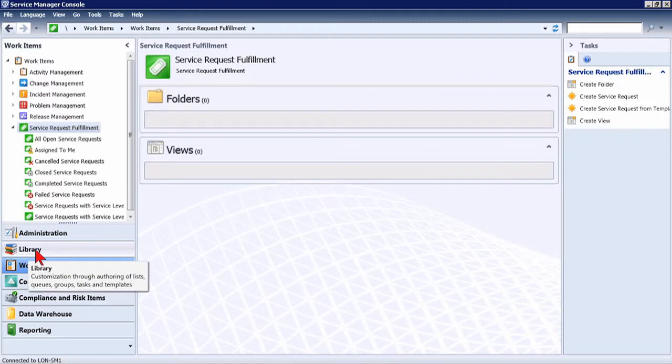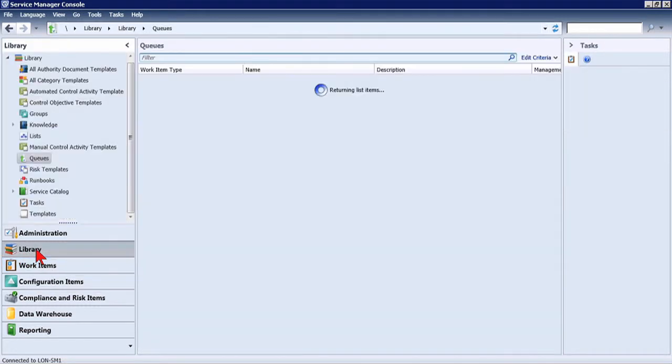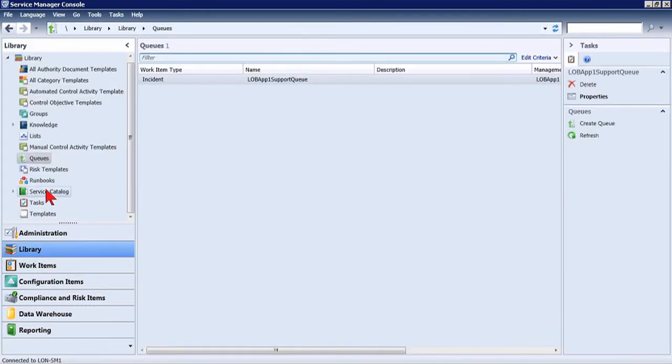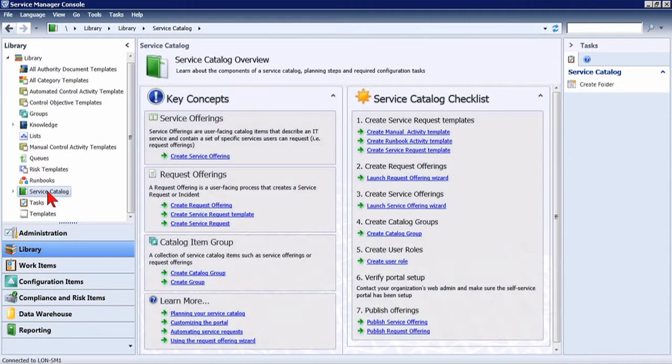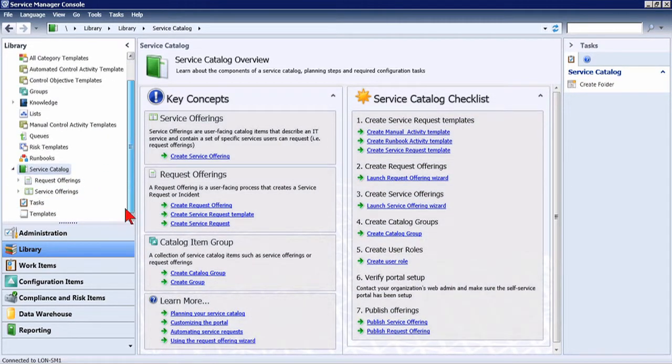And the place we want to go to is the library. The library has what's known as our service catalog. So we could see some information, some key concepts here: service offerings, request offerings, category items. Okay, you got a checklist that can help you through this process, but just really quickly, as I expand the service catalog, you'll notice that I have two different elements here: service offerings and request offerings.